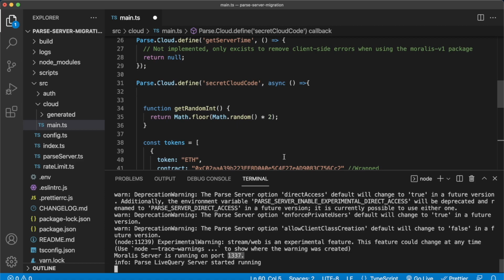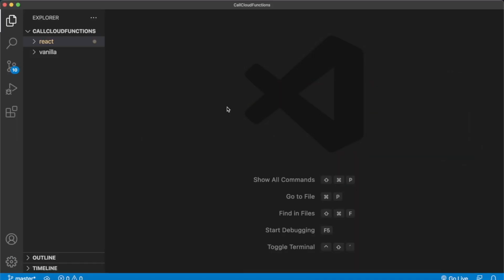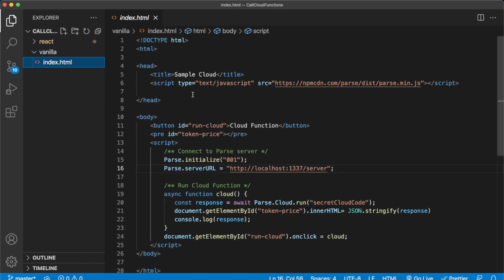Let's first do this with a very simple vanilla JavaScript sample app and an index.html file. All right, so here I have another window of VS Code running, and in this folder, I have a React folder and a vanilla folder. So in the vanilla folder, we only have an index.html, and that is all you need. It's a very simple static web page with a head tag where we've included Parse over here. And in the body, we only have a button that says cloud function. And then we have this pre-tag where we'll actually present the token and the price once we run our cloud function. And then we have a script where we initialize Parse with our app ID.